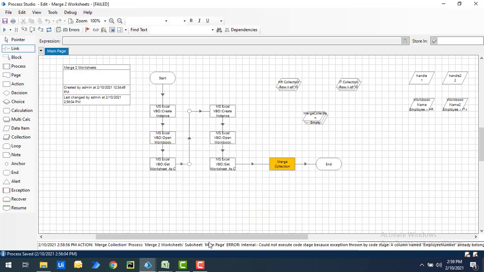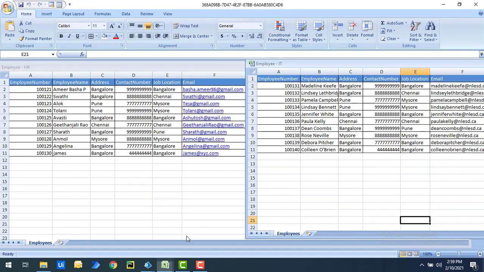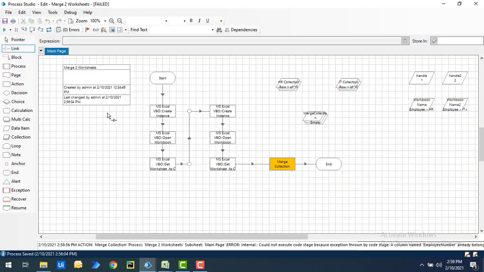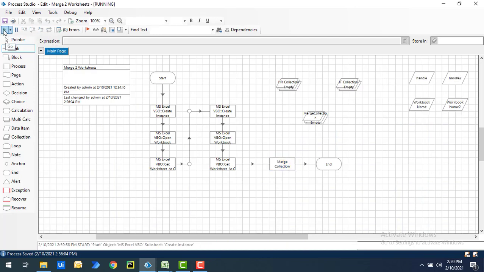In that case, what we have to do is rename one of the worksheets. So I'm just going to give it as 1. Now, one workbook has different column names and another workbook has different column names, but the same number of columns will be there. All right. Now, let's rerun the process once again. If you see right now, the entire thing has been executed.